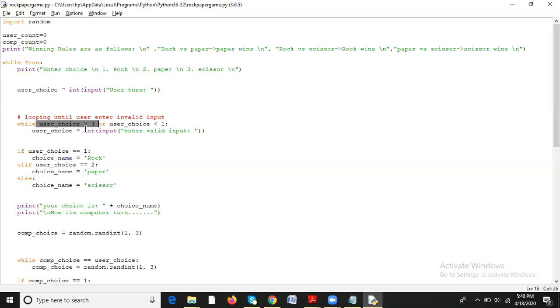So in this way, see, again I'm doing the same thing. I am again prompting a user. This thing will get executed only if user enters other than 1, 2, 3 over here. Okay, now I hope this is clear.